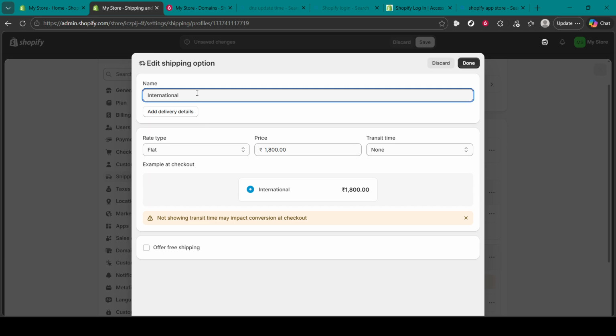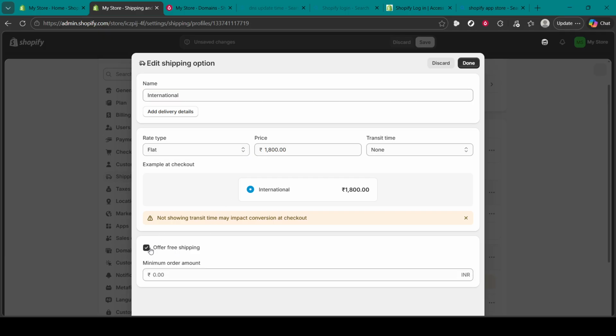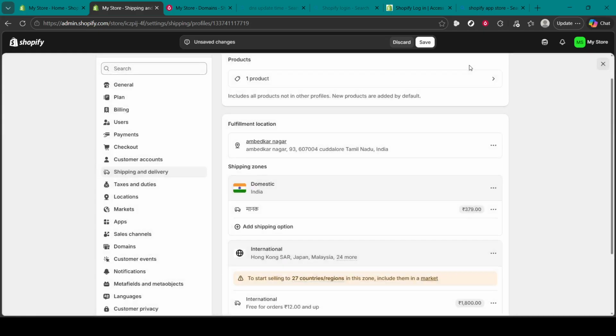Now, create a free shipping option under the international section. Set the rate to free and give it a clear, customer-friendly name, something like Free International Shipping works well. If you use conditions like minimum order value, you can label the rate accordingly. Free shipping is a powerful incentive and also guarantees that eligible international customers won't see the error because a valid rate exists for their address.